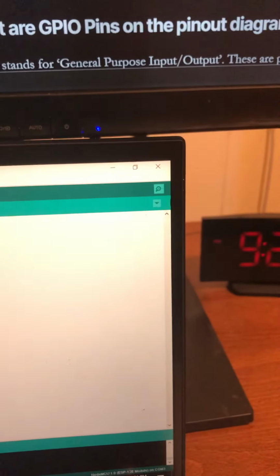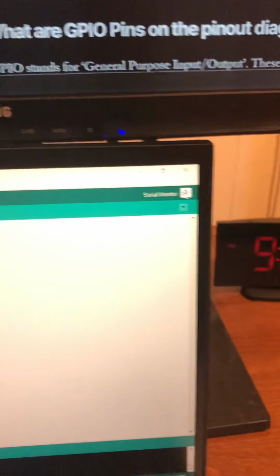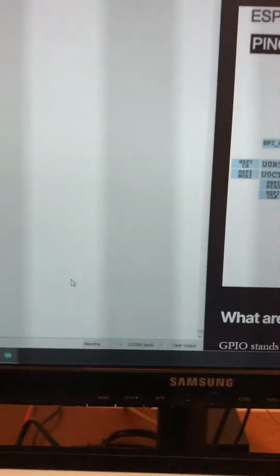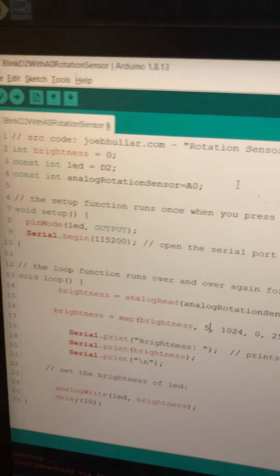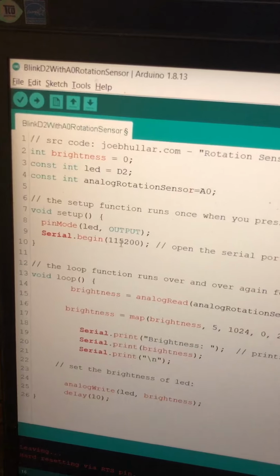And just in case you're wondering what the serial monitor is, it's this window right here. You can open it with this magnifying glass in the Arduino IDE, and it shows you the communication between your device, your hardware. You have to make sure you're at the same baud rate and the same serial port baud rate. So this is 115200. That's what we got here, 115200.